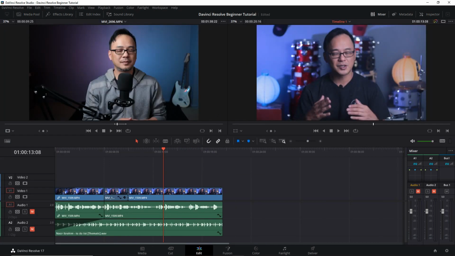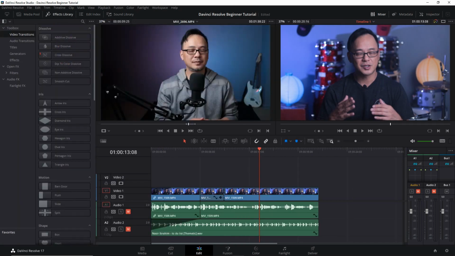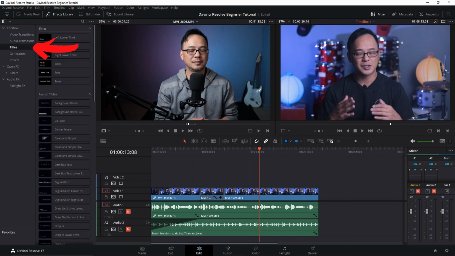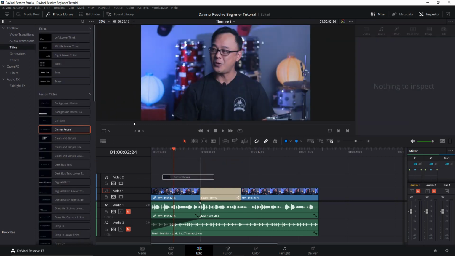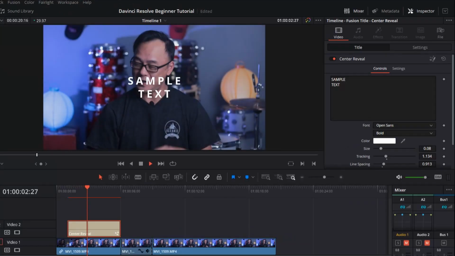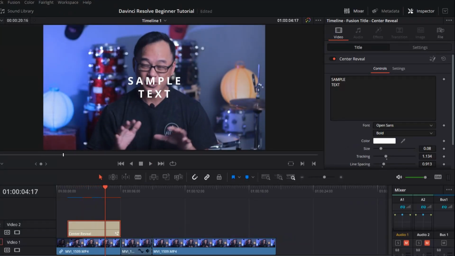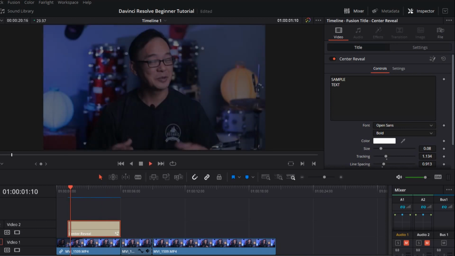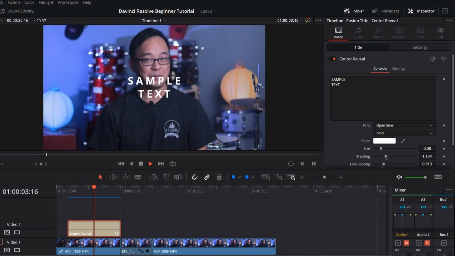Assuming you've done all your cuts and all your trimming and you want to add some titles, go to the top here, click on Effects Library. Just below here, you're going to see titles. Let's do center reveal, and it just reveals itself in the center. You'll see the blue lines here start to go. See how the red is turning to blue? That's just the system rendering this title. So you want to give it a few seconds so that you can preview it.